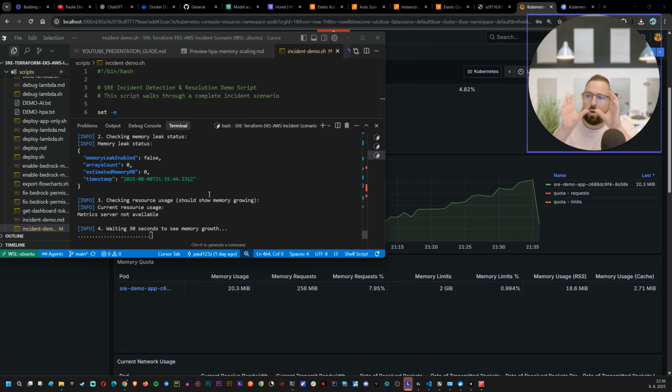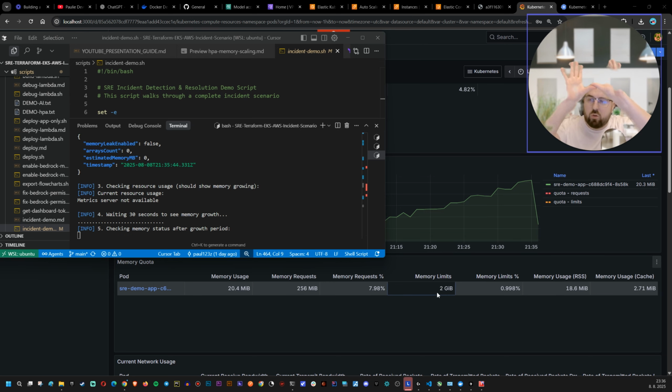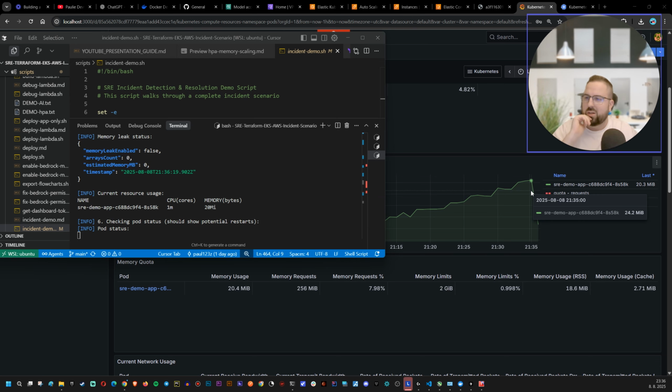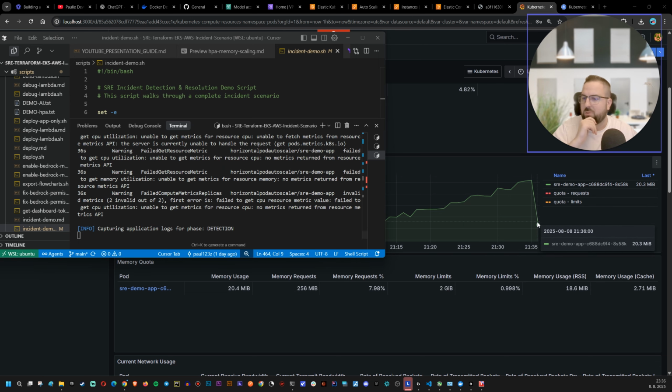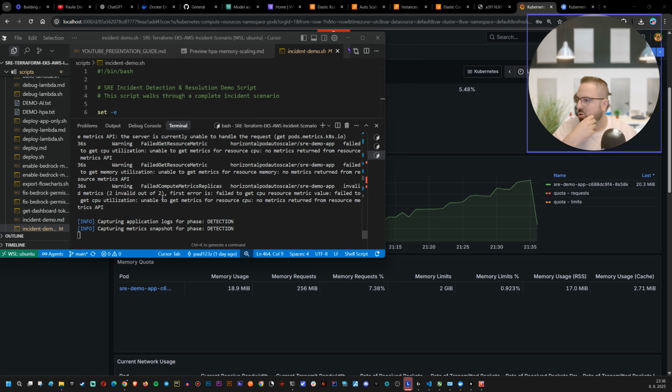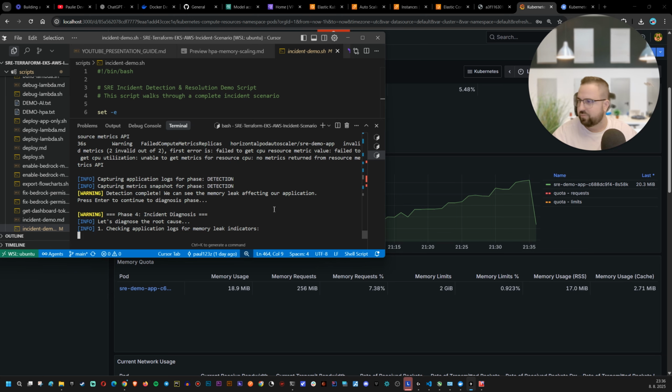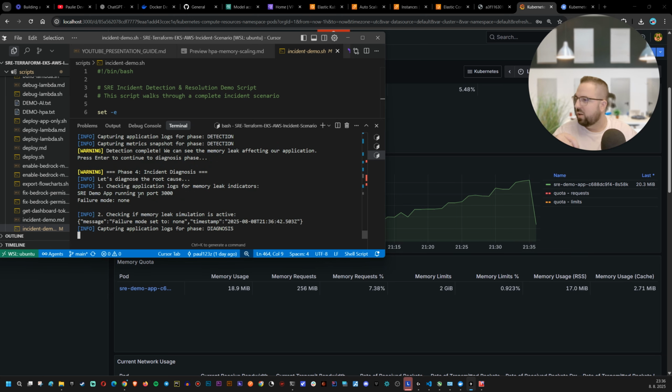In the real world, your pod would reach 2 gigabytes, which is our memory limit, and it will just crash with out of memory error, OOM. So what you can see is that once the resources were released, we can now see back to 20 megabytes. We are capturing the logs, and detection complete. We can see the memory leak affecting our application. Press enter.